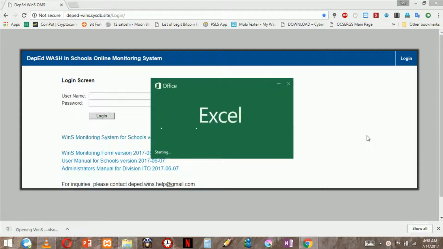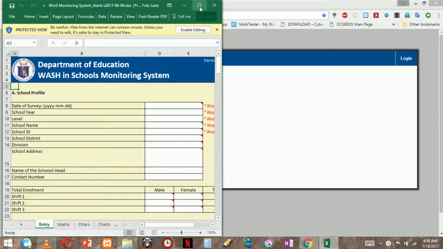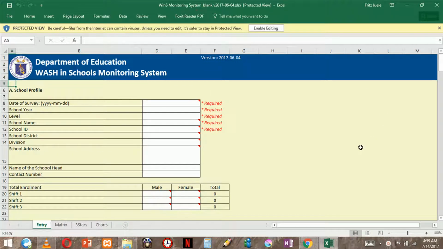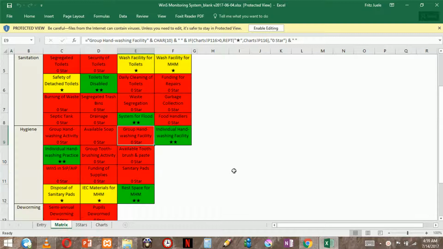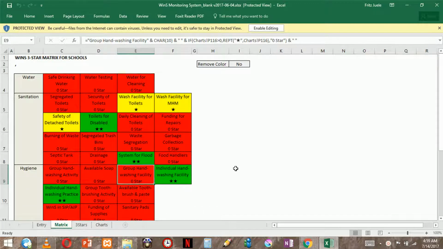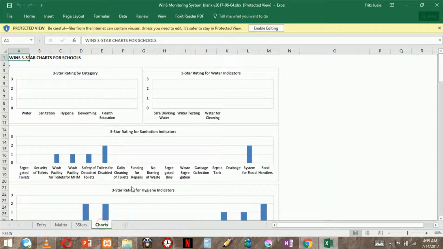The WinS Monitoring System Excel sheet is a tool to verify the WinS implementation in school using the 3-star approach with or without the internet. You need to fill up all the required and applicable fields on the tool, which is on the Entry tab. Then the interpretation is shown on the matrix, 3 stars and Charts tab.